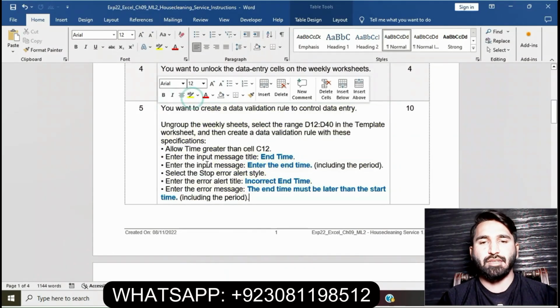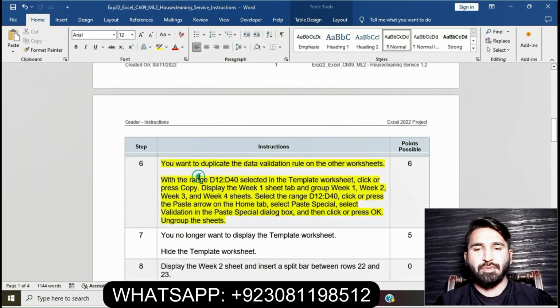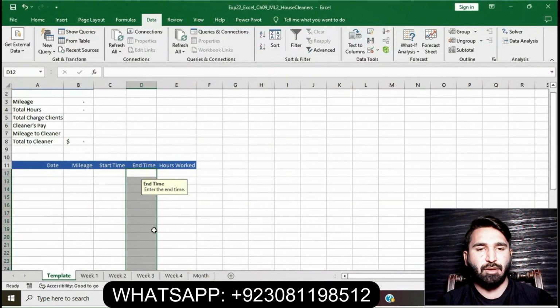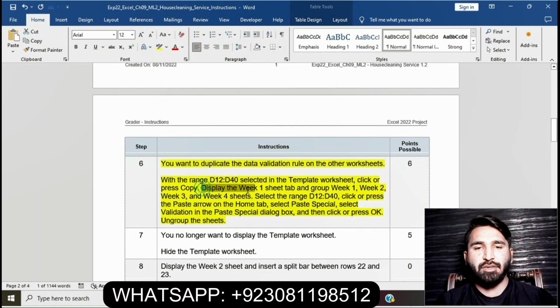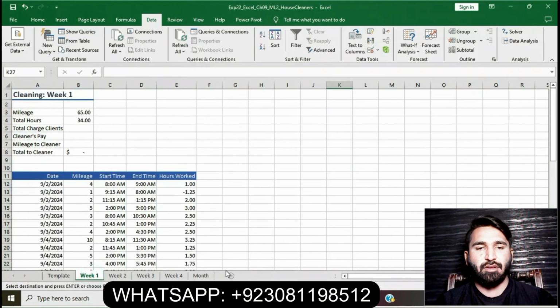I have done 5 questions of this assignment. Now moving on to question number 6. Question number 6 is that with the range D12 to D40 selected in the template worksheet, click or press copy, then display the week 1 sheet tab. Okay, select this range, then click copy, and display the week 1 sheet.